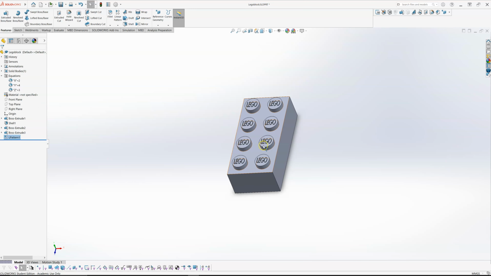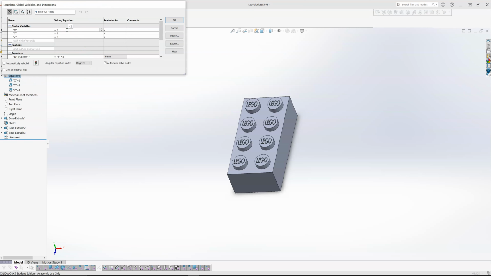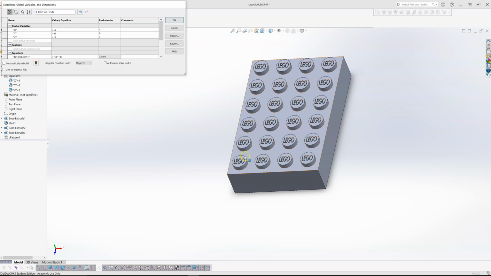Now the advantage of using the variables there is that if I come along later, go to manage equations, and let's say I change that value to 4 in the X direction and let's say 6 in the Y direction. If I rebuild my model at that, you can see that not only does the size of the block increase, but also the number of instances of that pattern in the X direction goes up to 4. The number of instances in the Y direction goes up to 6 here.